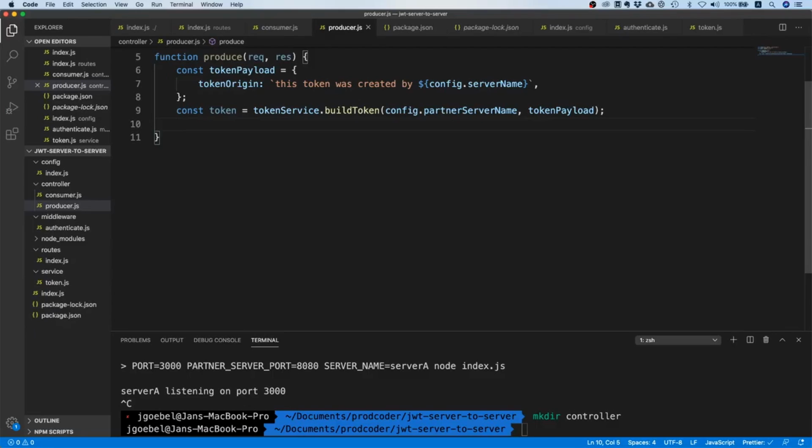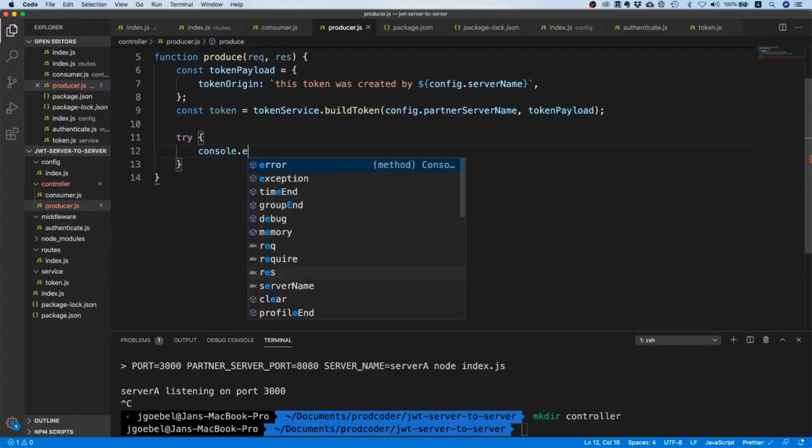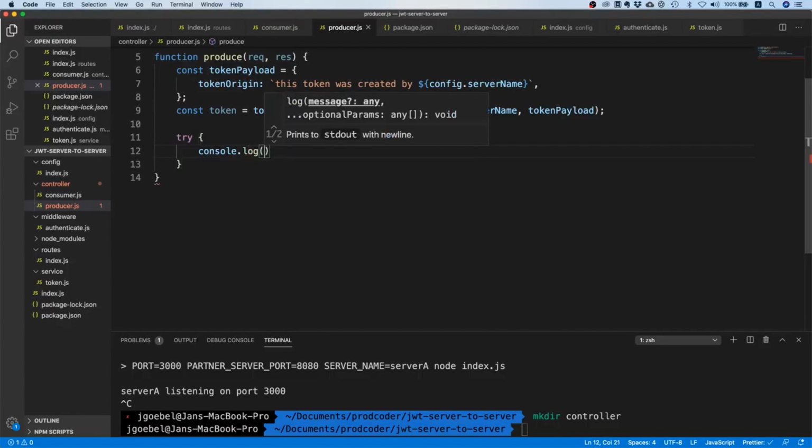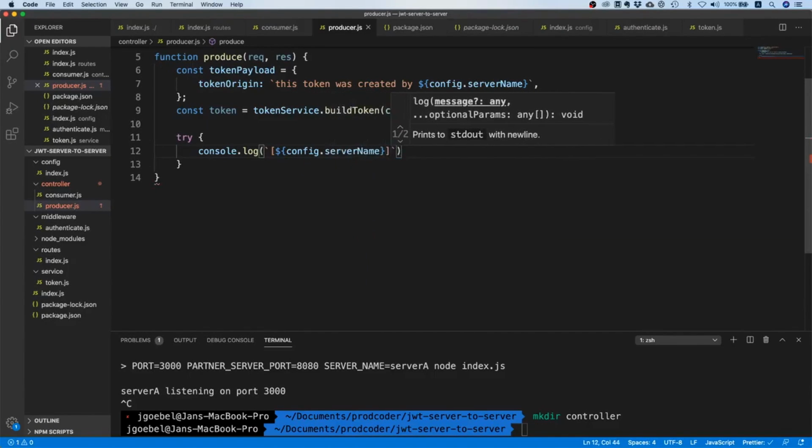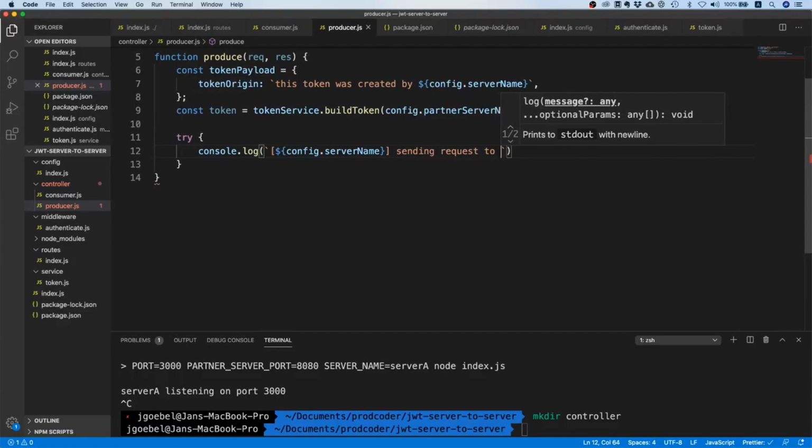And apart from that, what else do we need? We need some configuration for the request we're about to do, but I'm just going to show you that in a second. So what we will do is, I'm just going to console log something. And I'm going to say config.serverName. I'm just going to print something out to log what we're doing. Server name, and then we will say sending request to consumer.